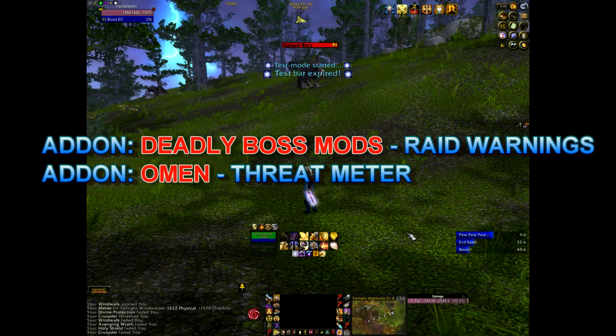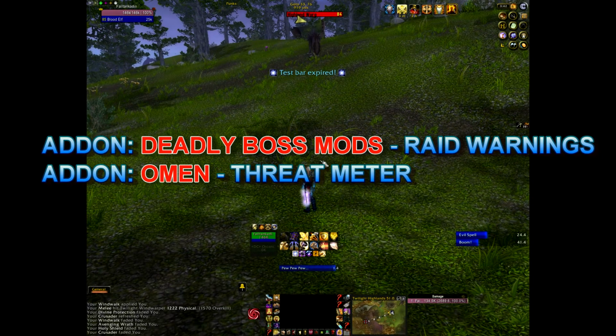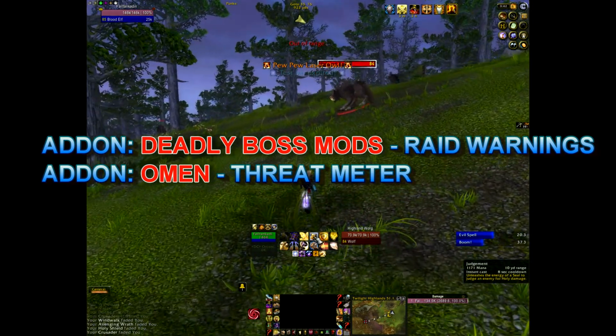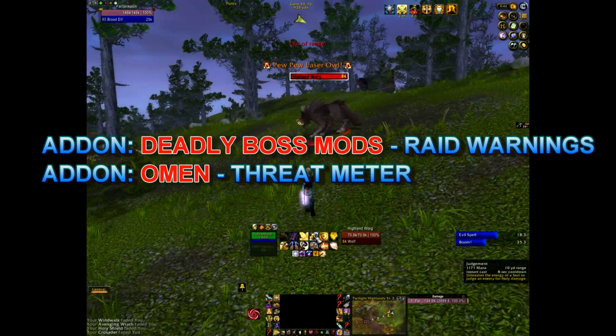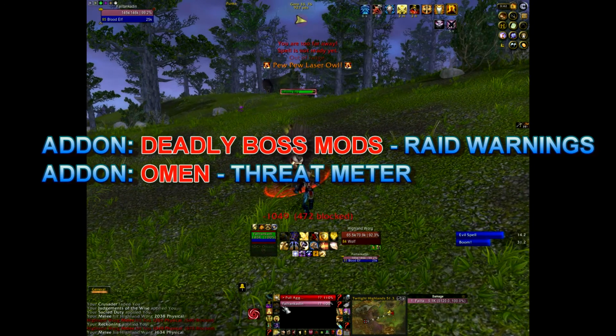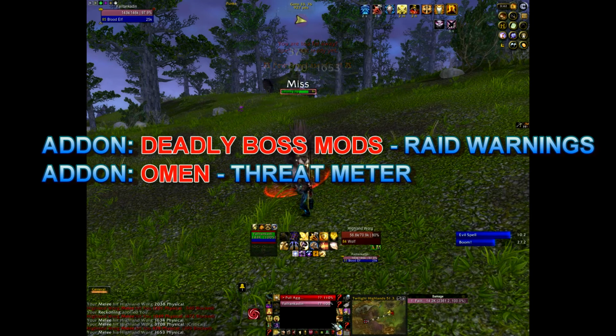So this is a must-have for raiding, especially for tanking, so you can call out and be prepared for events before they happen. The other thing I want to show you, and I'm actually going to hit a target here to show you this, is called Omen. It is an absolute must that you have Omen as a tank. What it does is it puts bars here on this little black box. This is Omen, and it's kind of customized, so yours might look a little different.